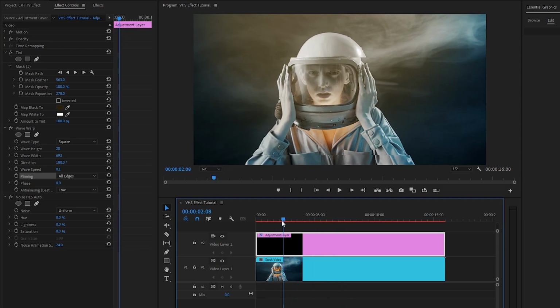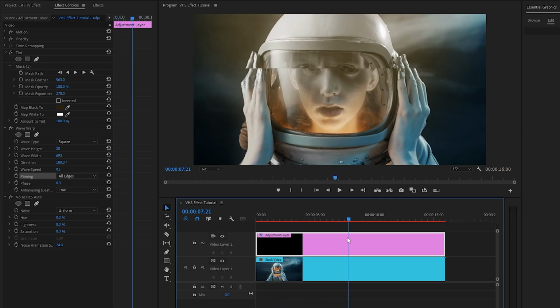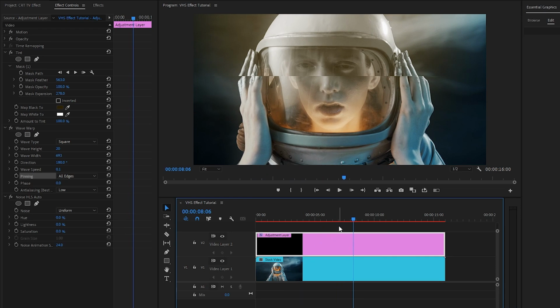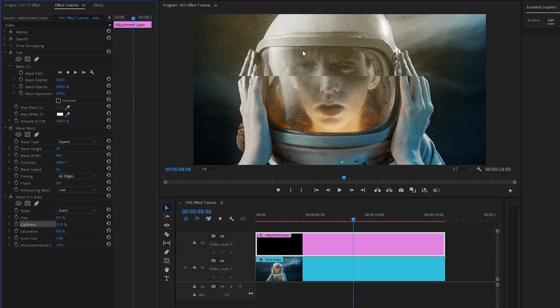It looks great. In the last step, let's customize the Noise HLS Auto effect to add some noise to the video footage. From the Noise parameter, we have to select Grain. And then, let's make the Lightness parameter value around 15%. Now you can see on the program monitor, some noise has been applied. And lastly, we have to make the Grain Size parameter value around 0.50.